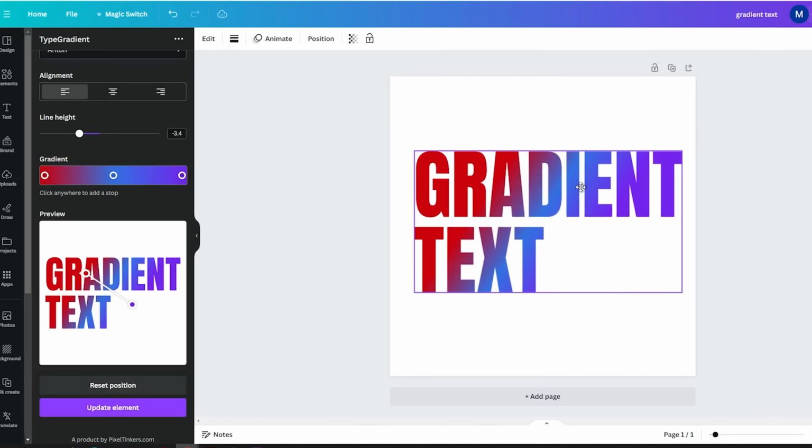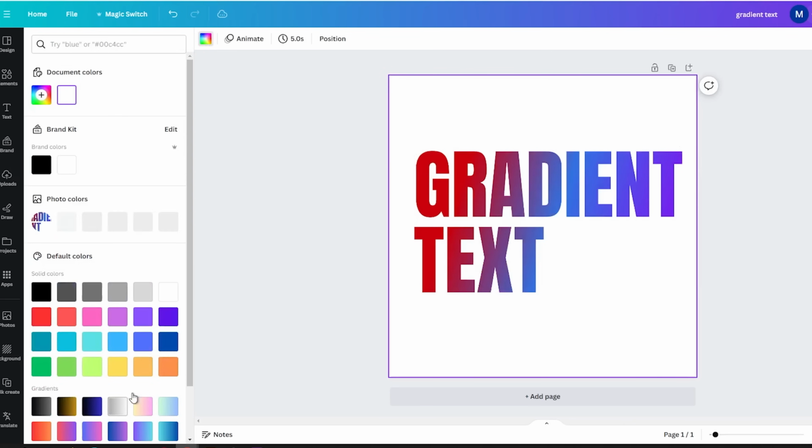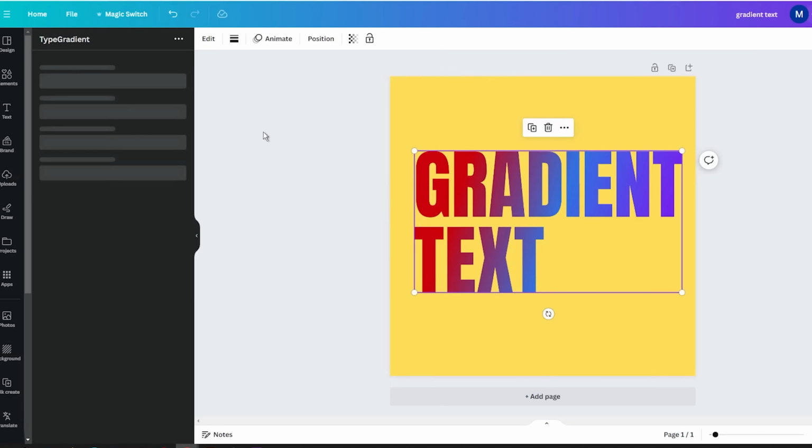The best part of Type Gradient is testing ideas fast. Type anything anew and match gradients, fonts, and directions. This flexibility boosts creativity. So, next time you use Canva, don't forget this new artistic text effect tool. Making gradients is now crazy fast and easy.